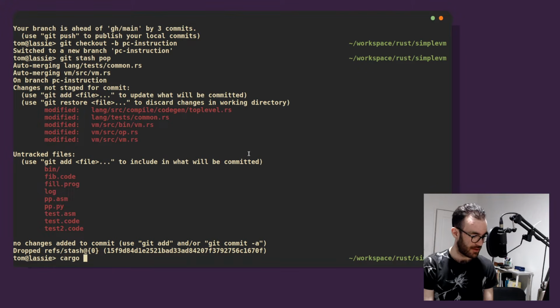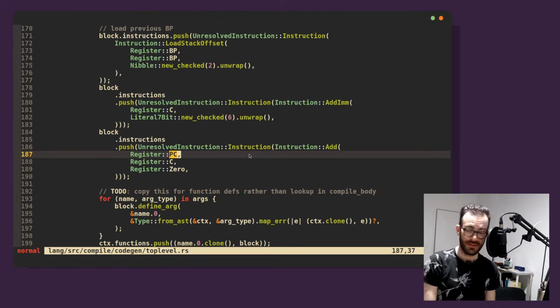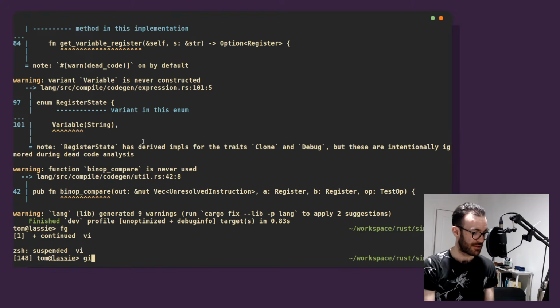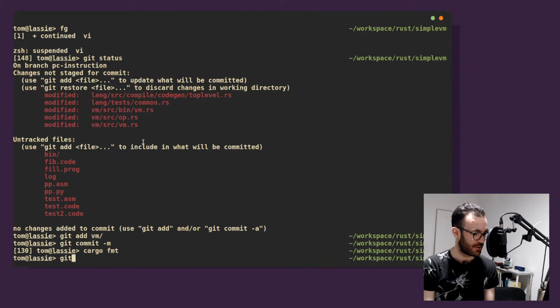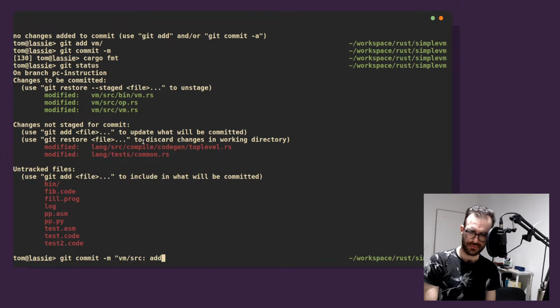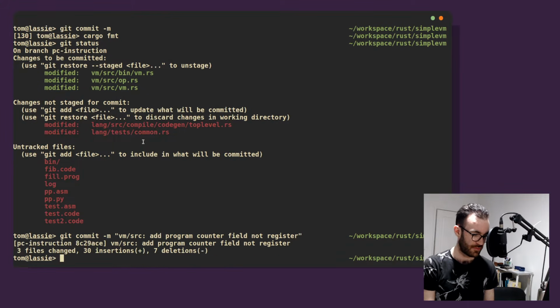And now can I cargo bin VM? Can I build it? Yeah. Can I build the compiler? Yeah, that's good. That means it didn't break anything too bad. This is still here. So that's nice. That's really good to know. So now we can start committing stuff. Okay, cargo format as well. Okay, so what did we do? Add program counter field, not register. Excellent.